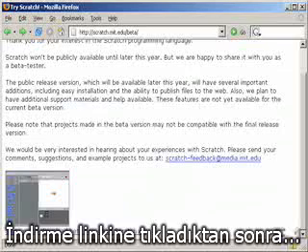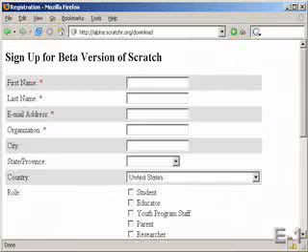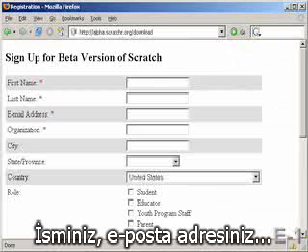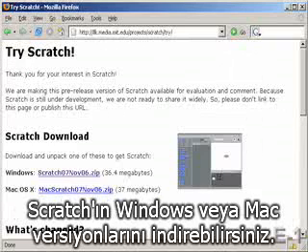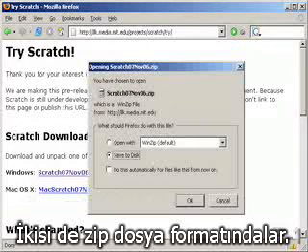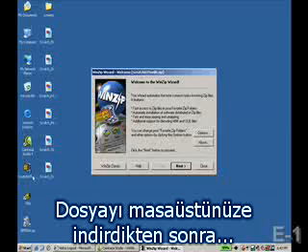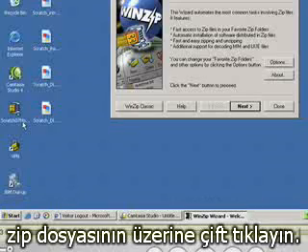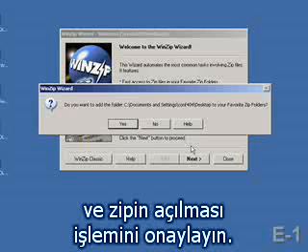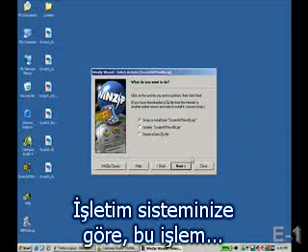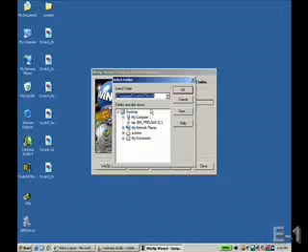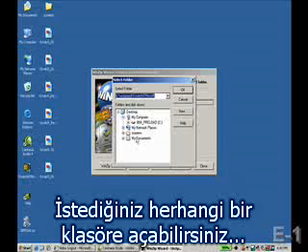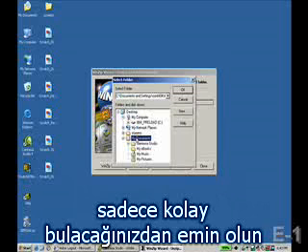Once you have clicked on that link, it will take you to a registration page, and it just needs your name and your email and the organization that you're affiliated with. It will take you to another page where you can download Scratch for either Windows or Mac, and they both are zip files. Once you've downloaded the file to your desktop, double-click on the zip file and proceed to unzip it. Depending on your operating system, it may work in different ways, and here we're using the WinZip wizard. You can really unzip it to any folder that you would like. Just make sure that you can find it.